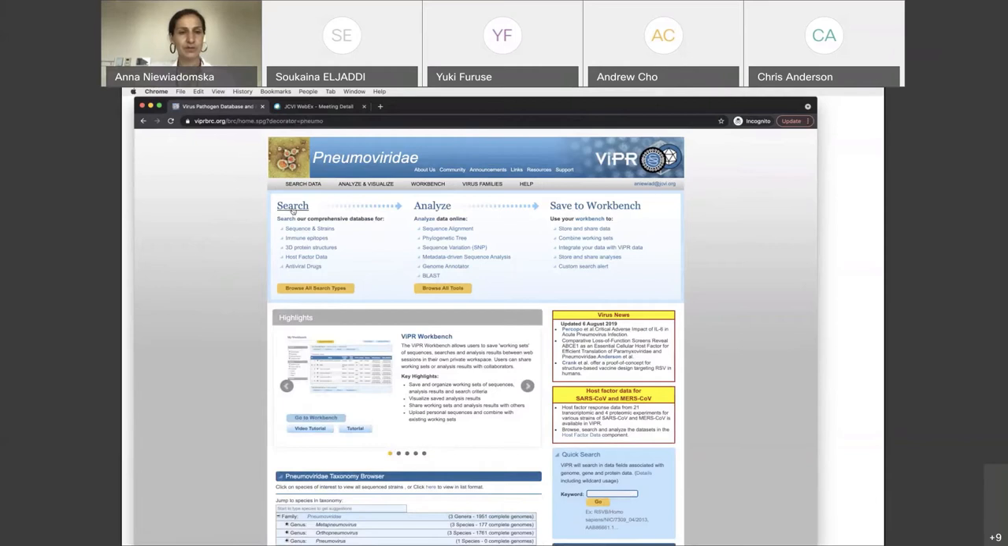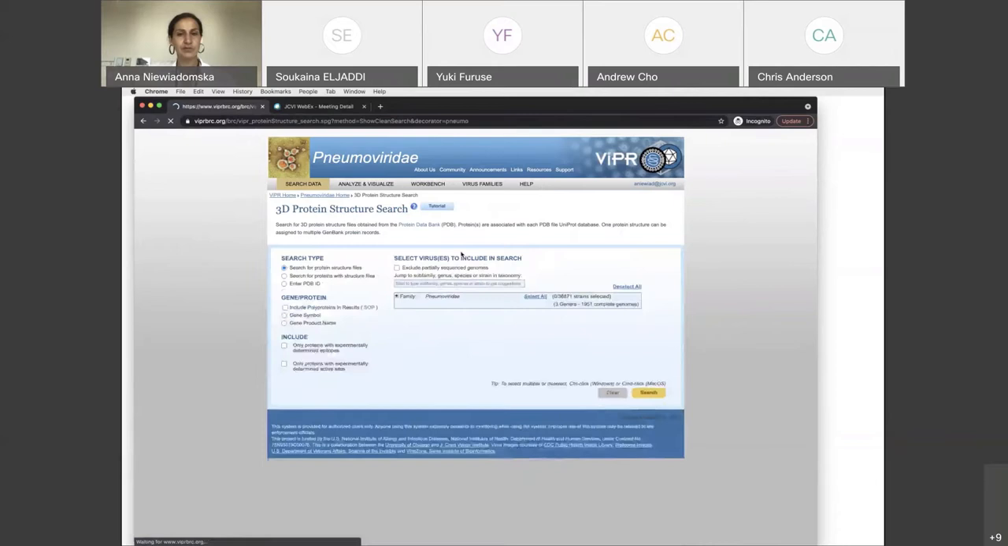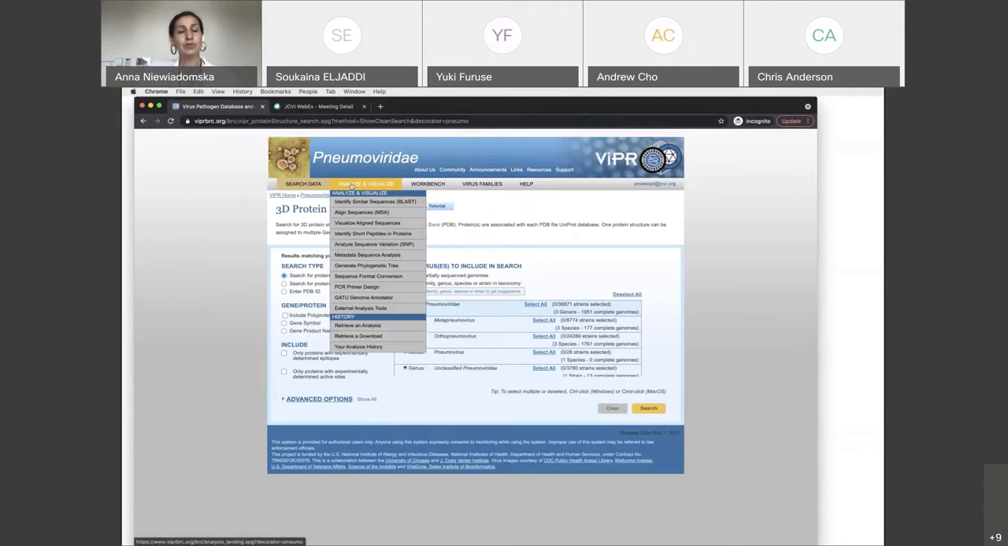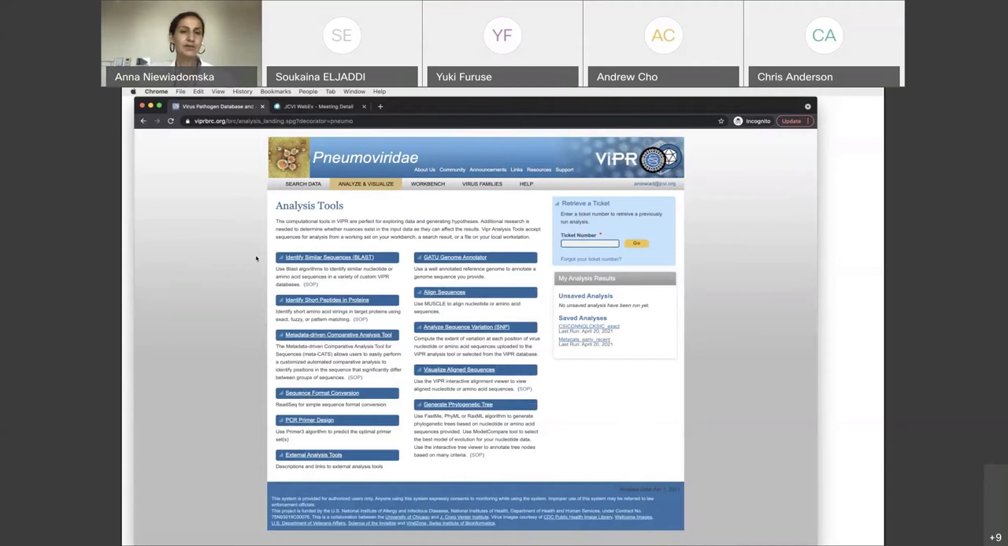We also have a couple of different 3D protein structures if you're interested in looking at protein structures. And I've gone over this a few different times in other webinars, so I think I will leave it at that and move on to the tools that we have available for analyzing the Pneumoviridae family. Of course, we have some traditional tools, which includes blasting for sequences similar to sequences that you are interested in.